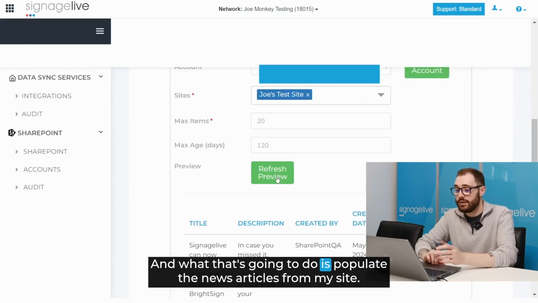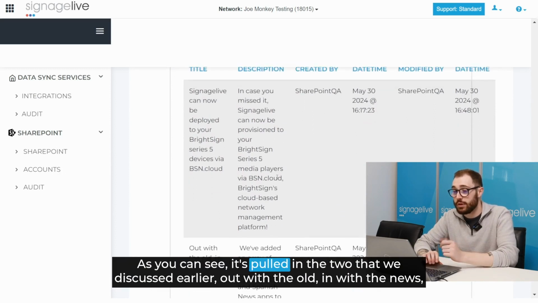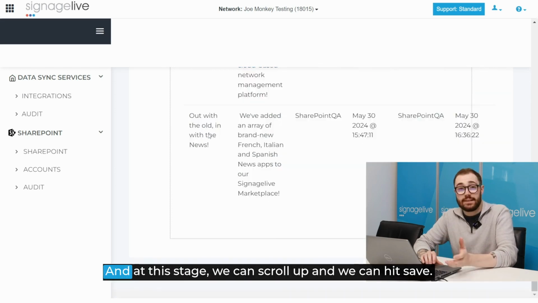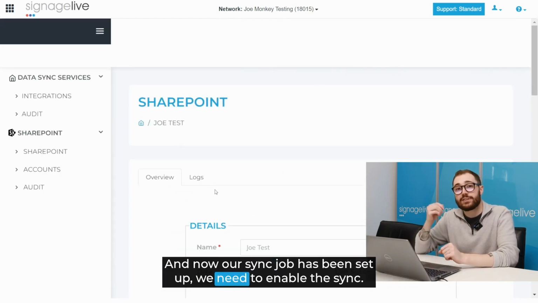And what that's going to do is populate the news articles from my site. As you can see, it's pulled in the two that we discussed earlier, out with the old, in with the news, and the Signagelive on BrightSign Series 5 article. And at this stage, we can scroll up and we can hit save. And now our sync job has been set up, we need to enable the sync.